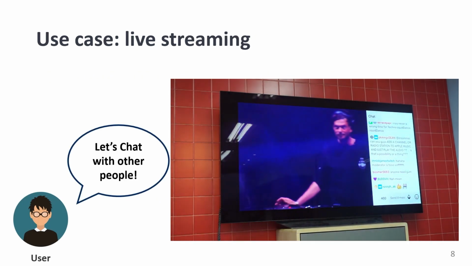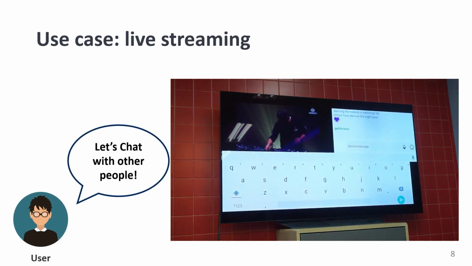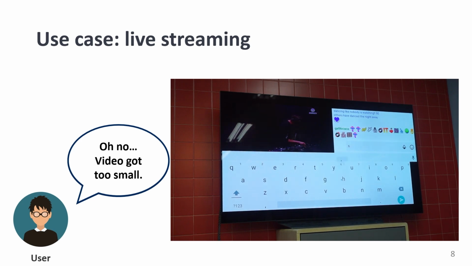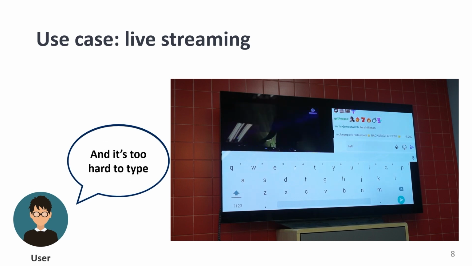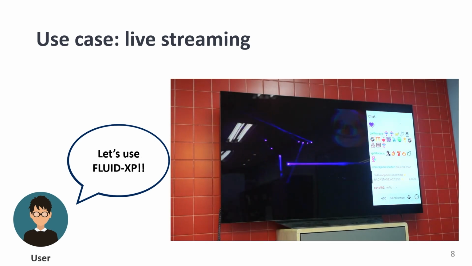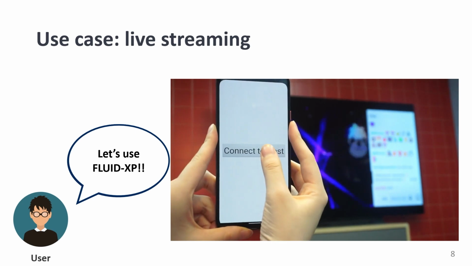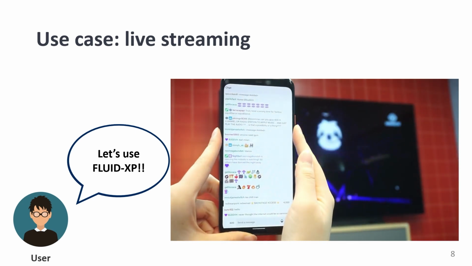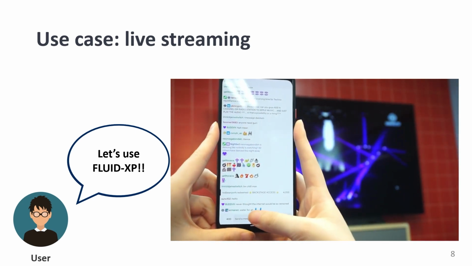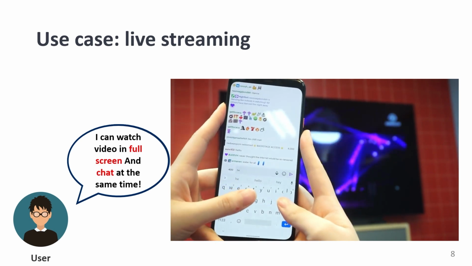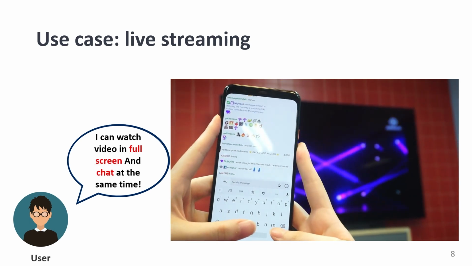In this scenario, a user is watching a live streaming app through a TV. Oftentimes, the user might want to chat with other users. However, when the user clicks the chat UI, the keyboard overlaps the screen and makes the video very small, making it very inconvenient to chat and watch video at the same time. In such a case, the user can use Fluid XP to distribute the chat UI from the TV to his smartphone to watch video in full screen while chatting with his smartphone.